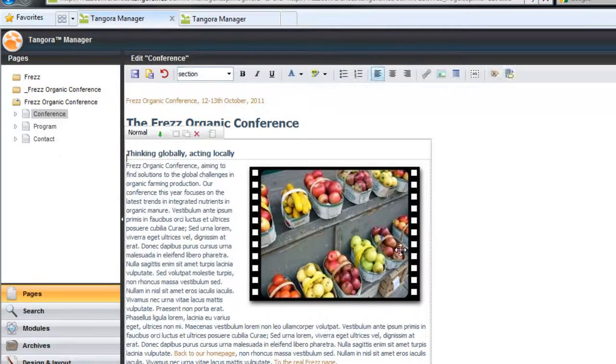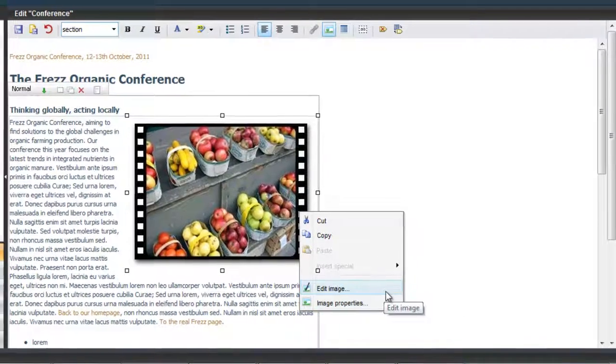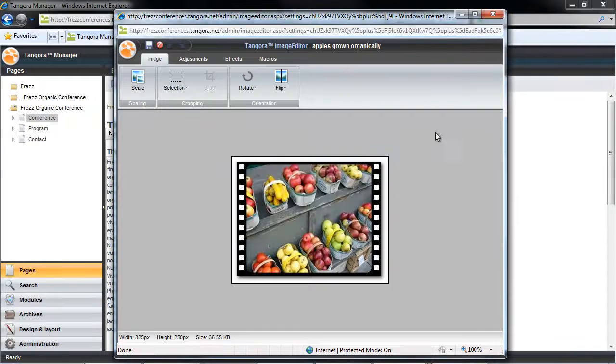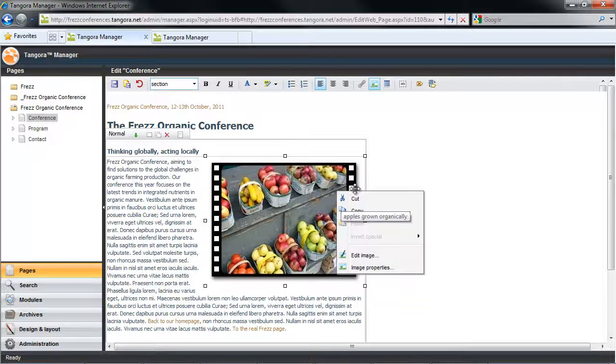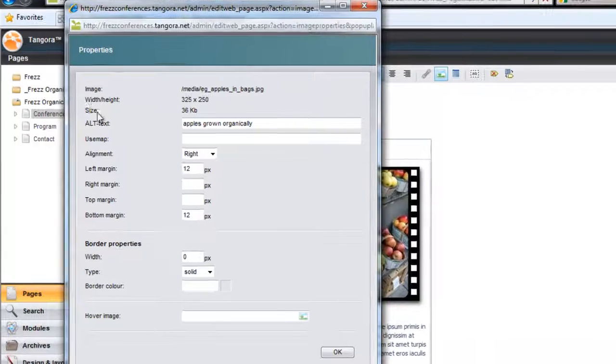Et voila. Now you may have noticed that when I right-clicked on an image, I could access both the image's properties, but I could also edit the image, which will bring us to Tangora's image editor. I'm going to just set this topic in parentheses for now, but the idea is that you could change the look and dimensions of your image. But let's return to the image's properties and take a look at what else we could do here.